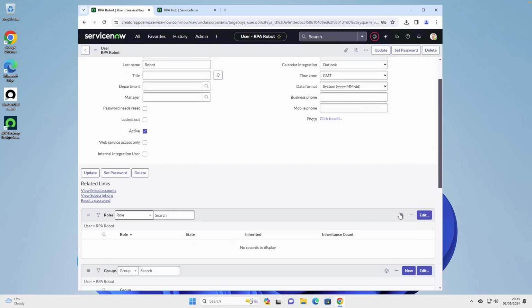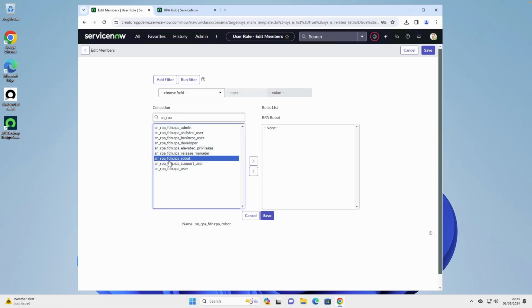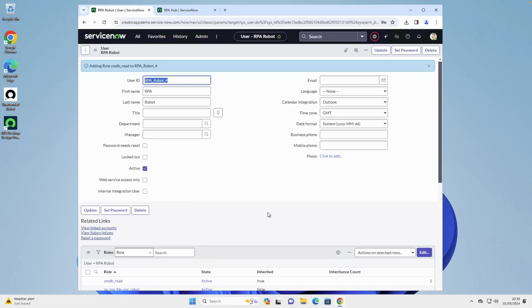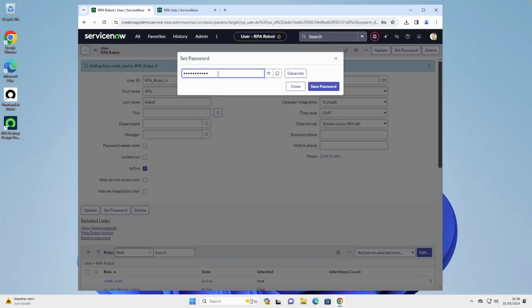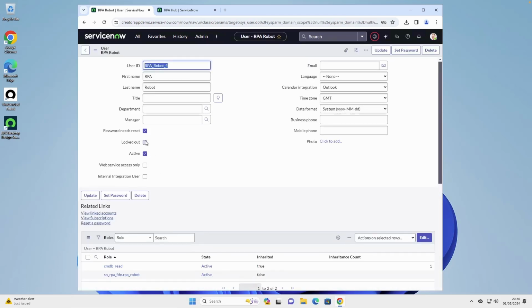Now the roles we need to add to this: we need to add an RPA role, so we're going to go in for SN_RPA, and you'll see a number of them come up. The one that we want is the robot, so SN_RPA FDN.RPA robot. Put that in, hit save. Now we will need to set a password, so let's set the password as well. The password that I've got, I'm going to save that, close that. I'm also going to untick that it needs to be reset, and just update that.